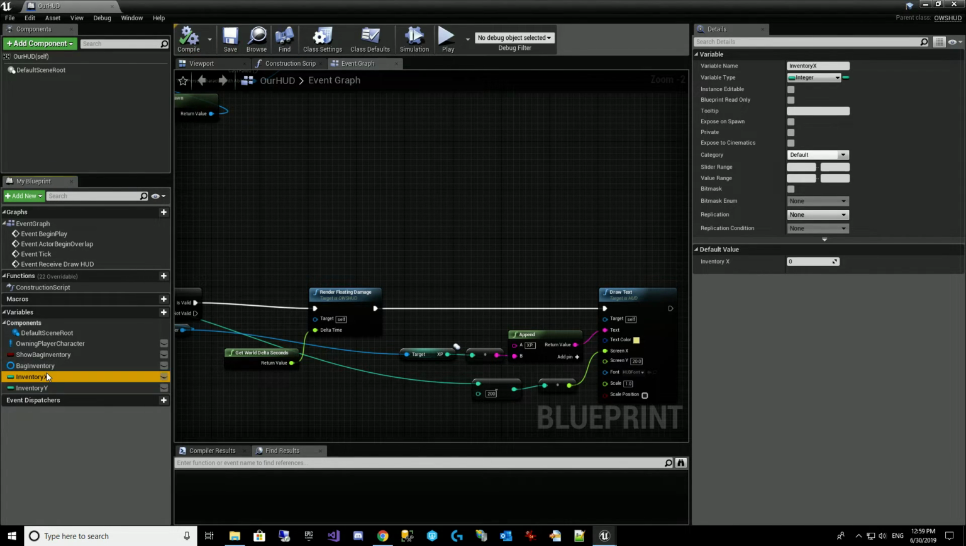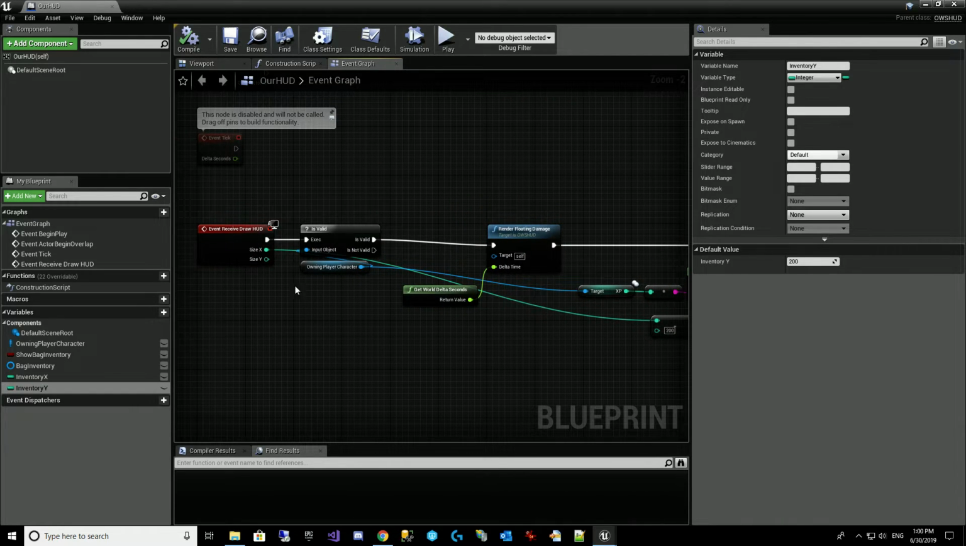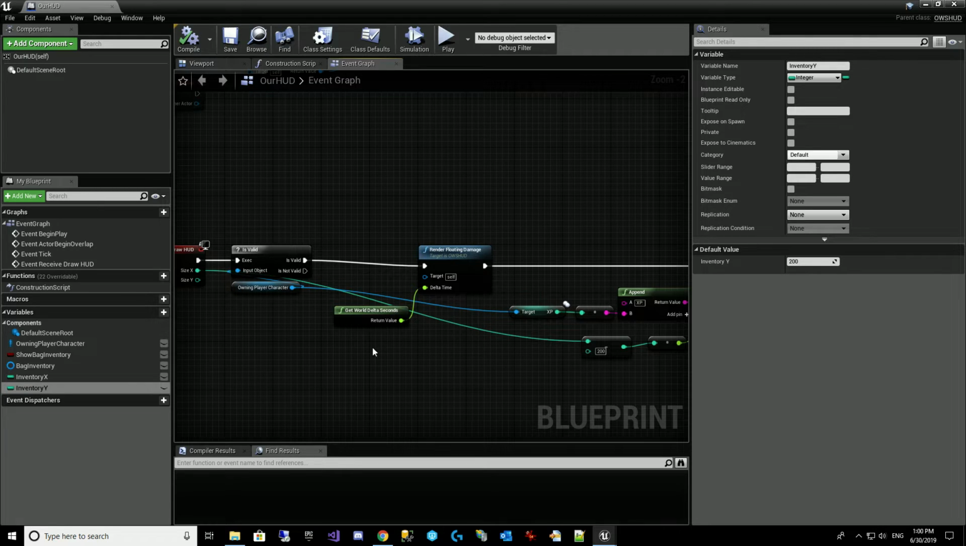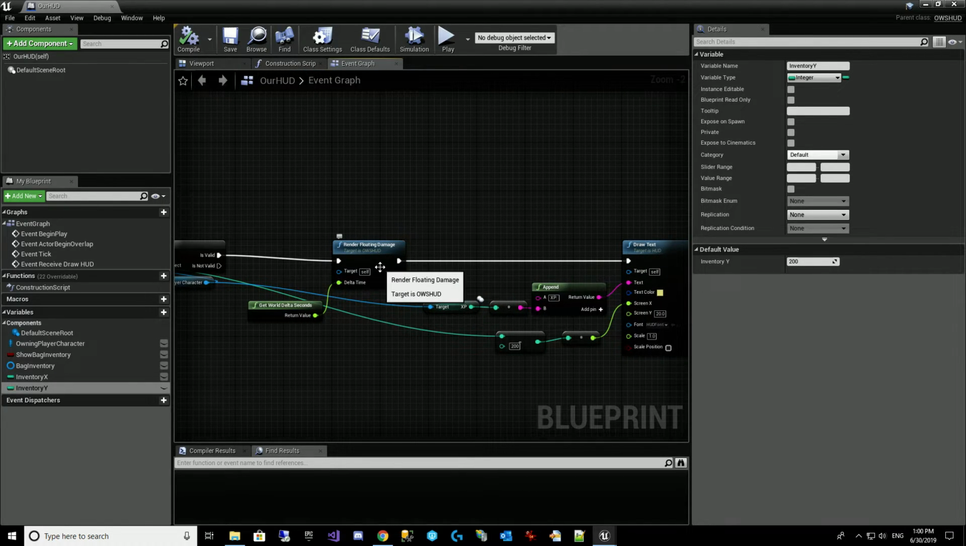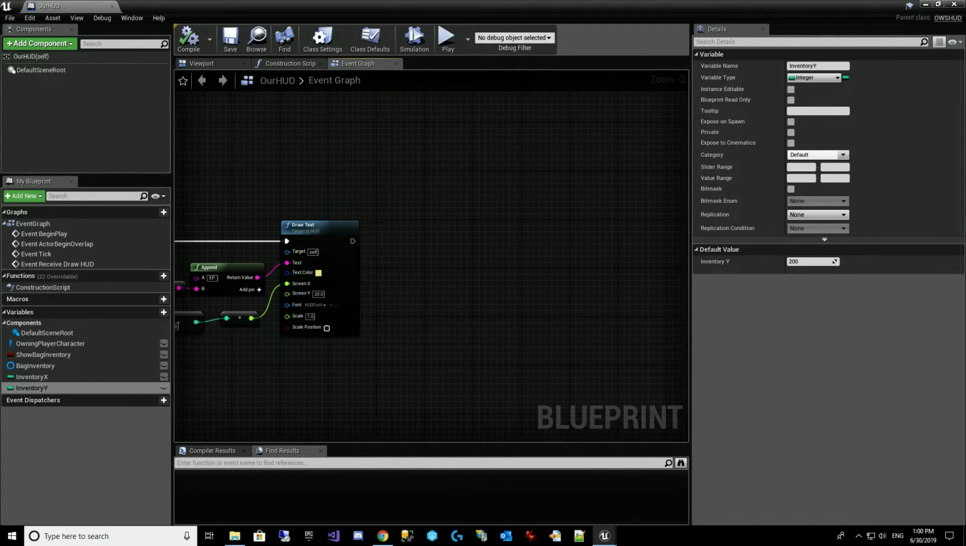And to start with, we're going to put it at 20X and 200Y. Okay, so here in the HUD already, we've got this get the owning player character, and so we only continue if that's valid, and then we've got this render the floating damage system, and we draw this text for the XP, so we're going to do this after that.